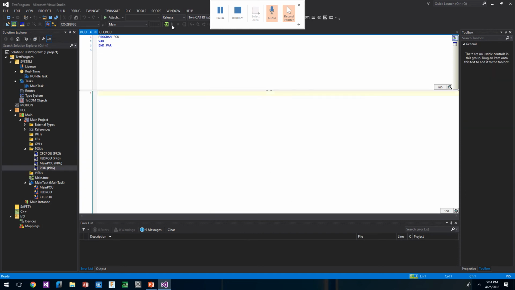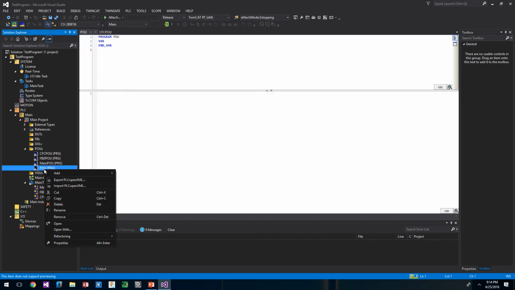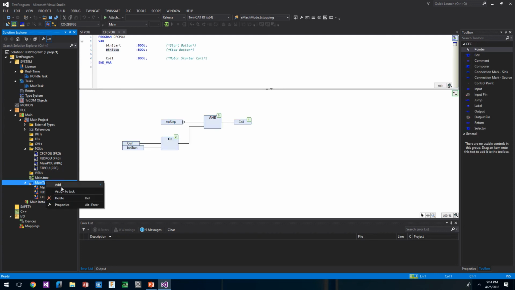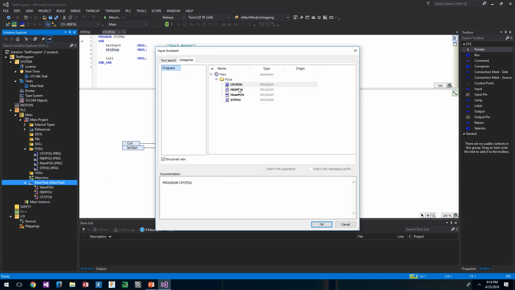So I've been doing just a basic motor starter in all the different languages. I've got ladder, function block diagram, continuous function chart. I forgot to name that something, so let's right click, rename. Let's call this STPOU. So that's just structured text POU. And we're going to need to add this to our task list.